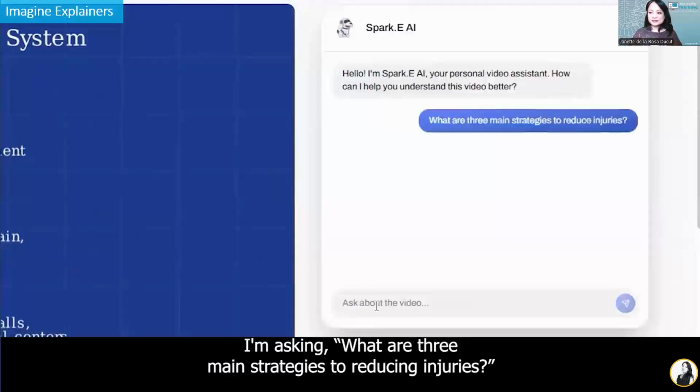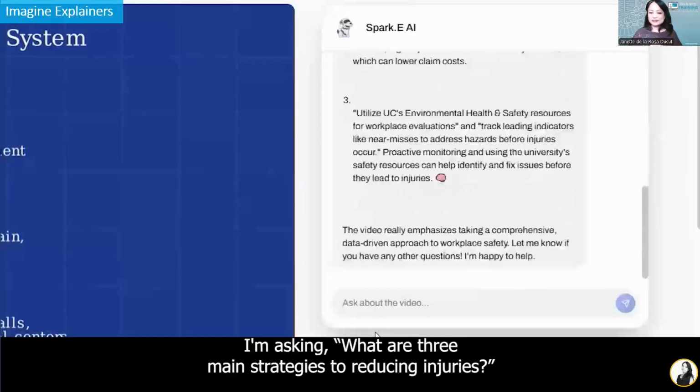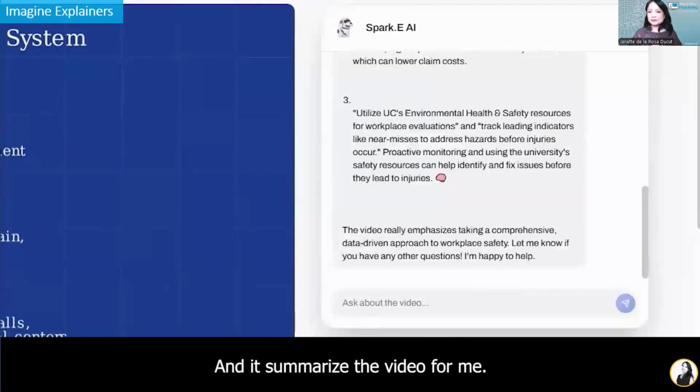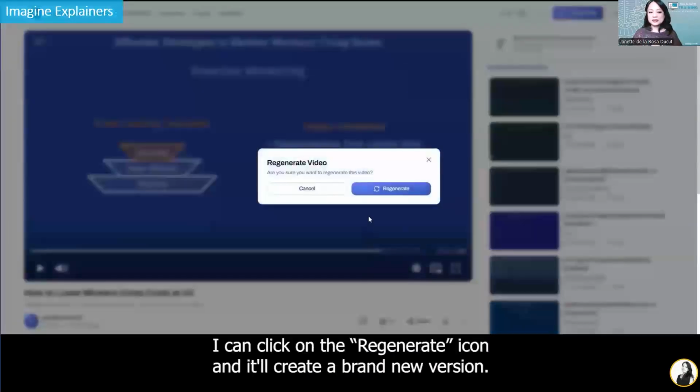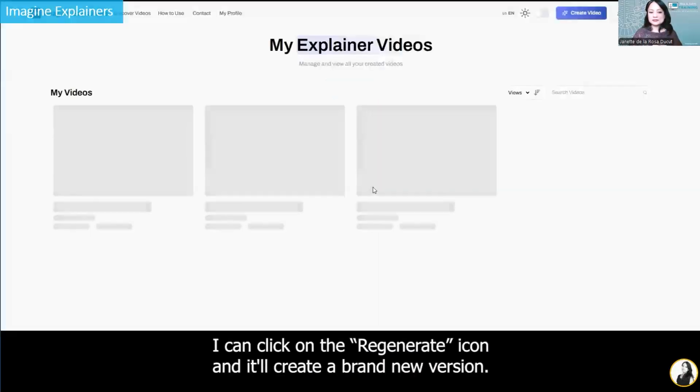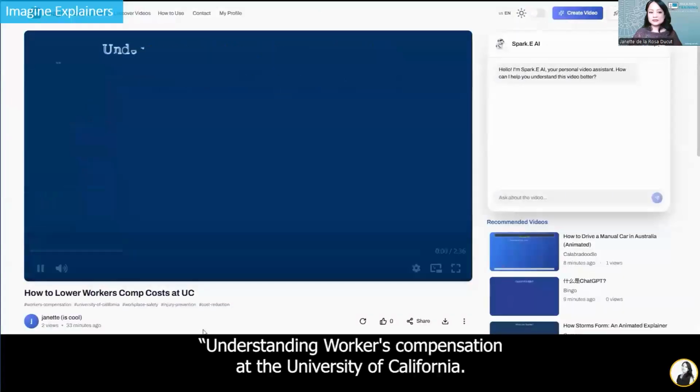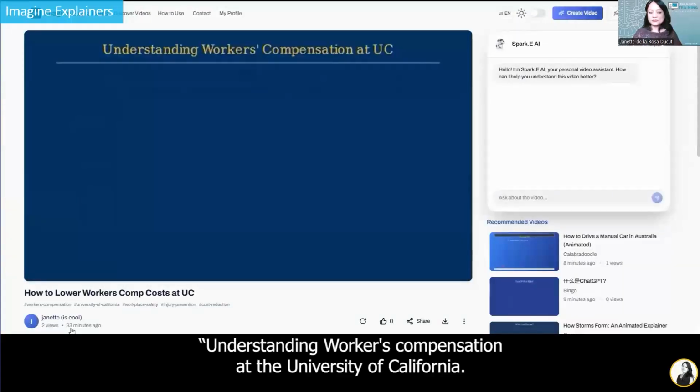I'm asking, what are our 3 main strategies to reducing injuries? And it summarized the video for me. And if for whatever reason I'm unhappy with the video, I can click on the regenerate icon and it'll create a brand new version.